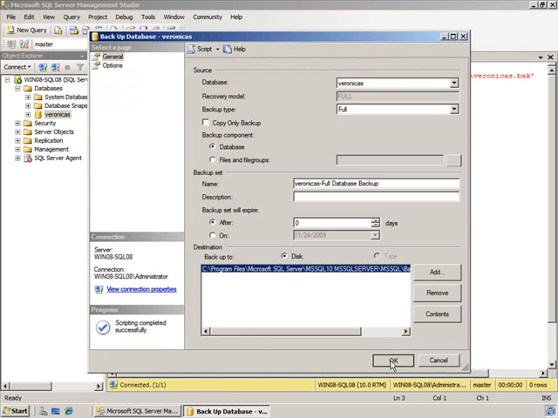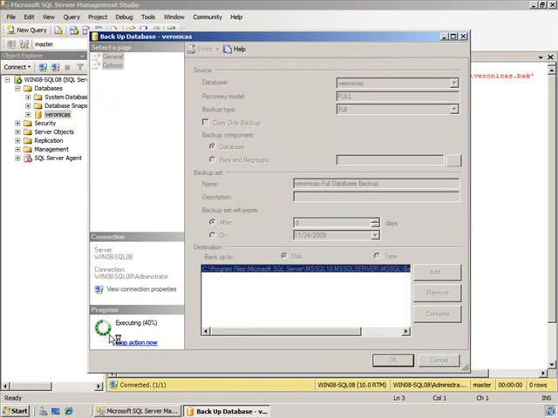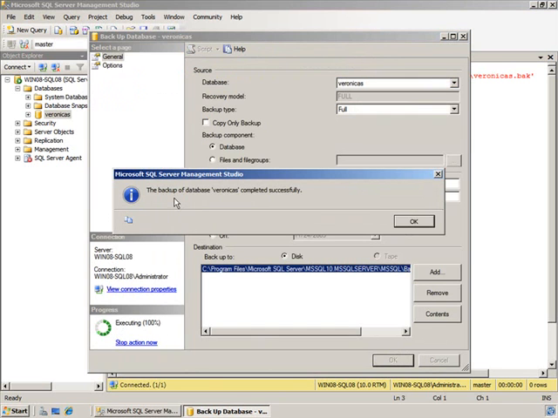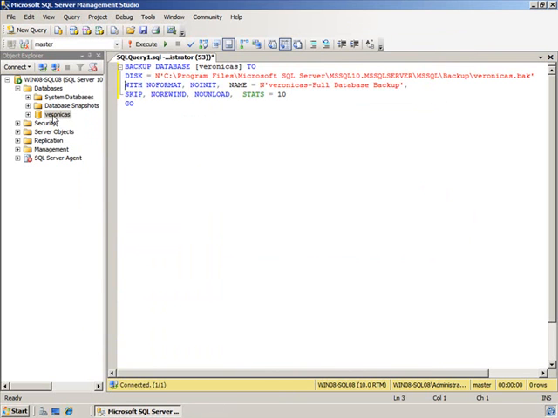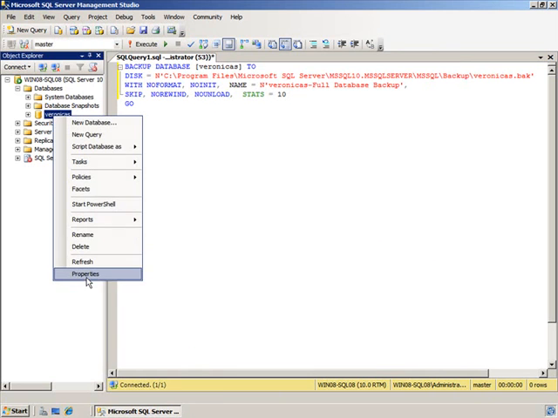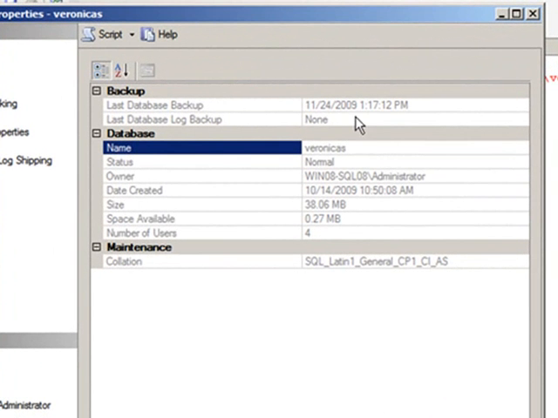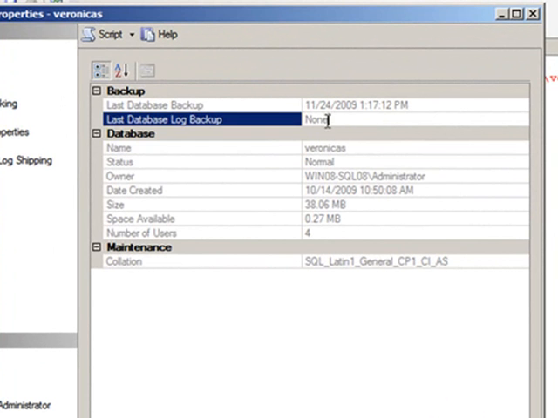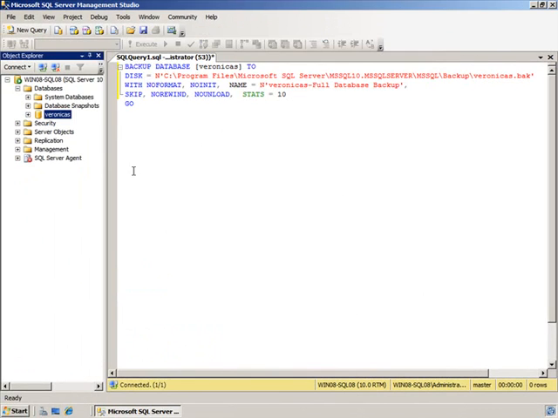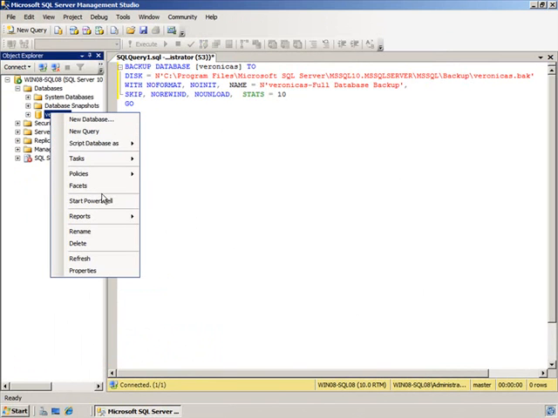Click OK. That way I get to see a nice little graphic running here saying what percentage complete I am. Backup of database completed successfully. So I'm good to go. Click OK. If I right-click on Veronica's again, go back to Properties, I should see an update for when my database was last backed up. Now notice my log file still has a big fat none or 0 there. So here, let's go back and do the log file.